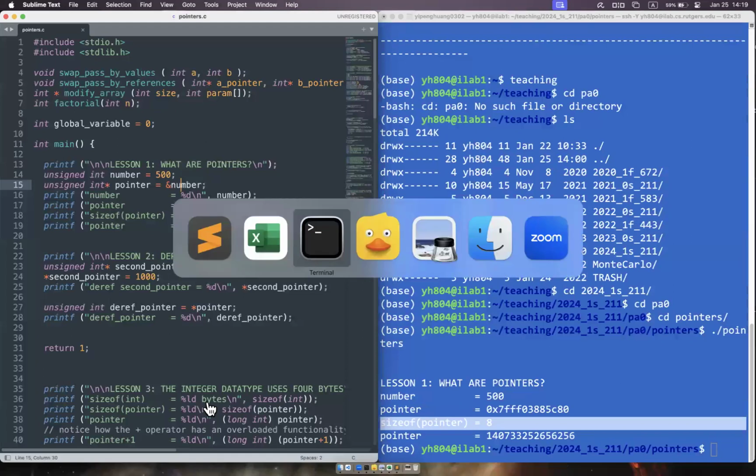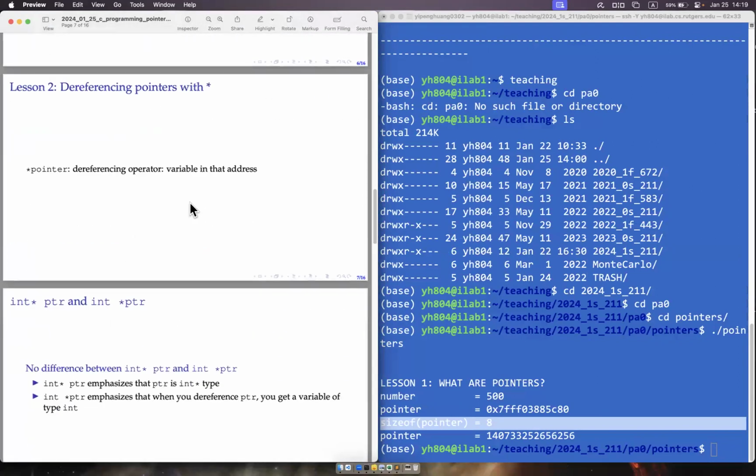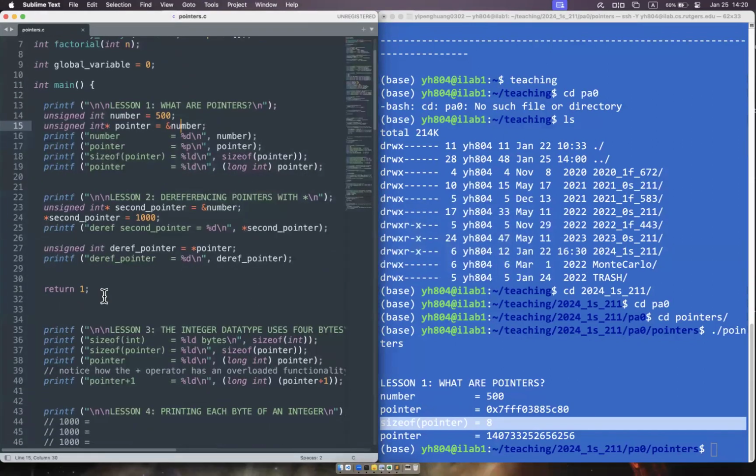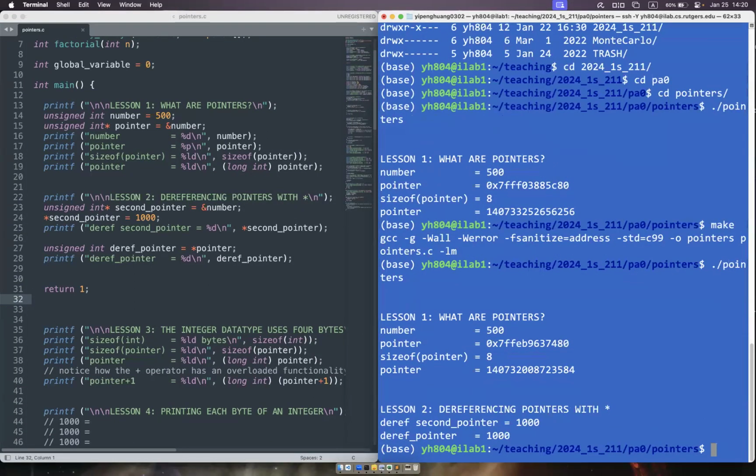OK, let's check on the slides. Yeah, so we basically talked about all these objects, all these topics. Next, lesson 2, dereferencing pointers. So we'll keep going. We'll allow the code to run. So I moved return 1 down a notch. So now the program runs through lesson 2.